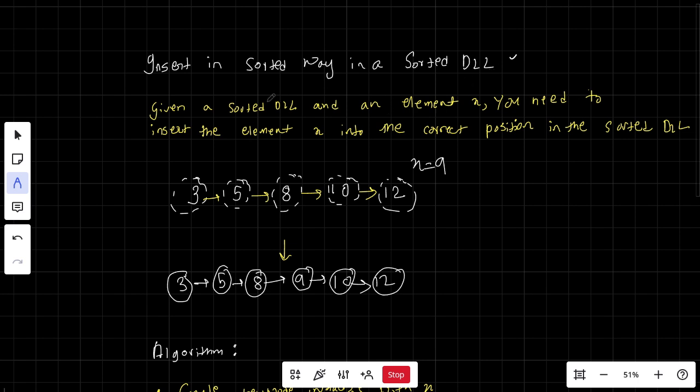So what we can see is inserting in a sorted way in a sorted doubly linked list. It is saying that we will be given a sorted doubly linked list. So if you see 3, 5, 8, 10, and 12, they are all in sorted order.